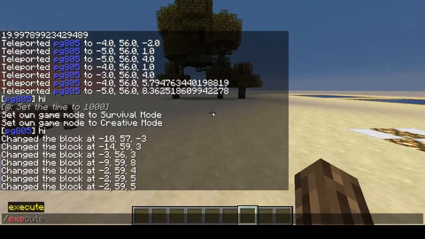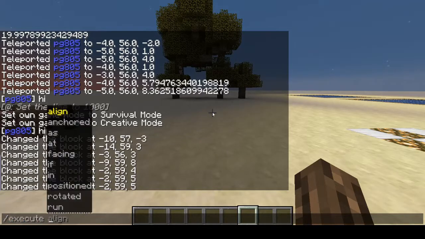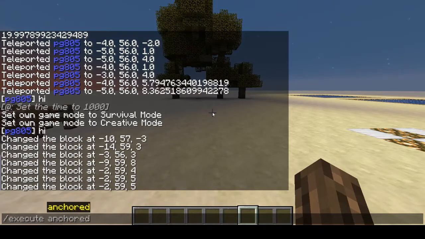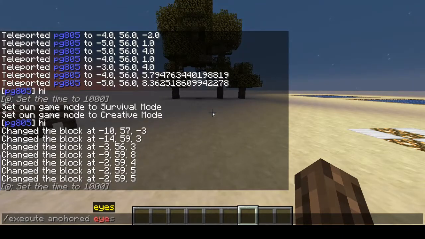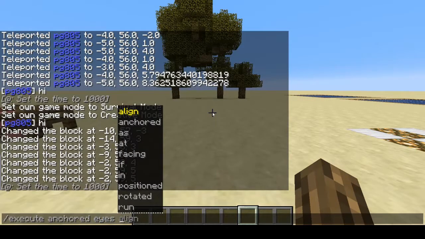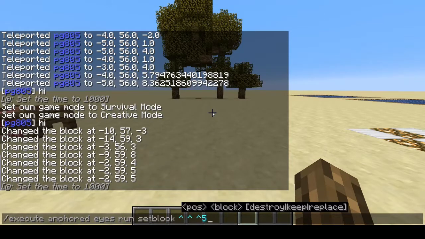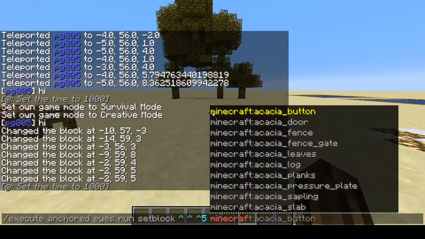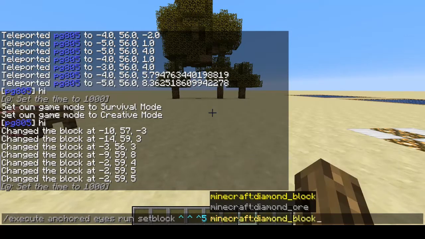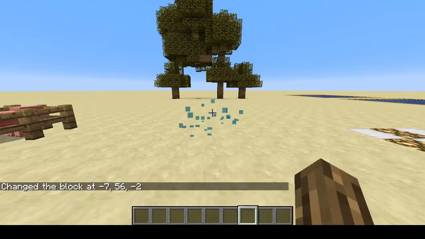The next way we can change where the command is being used at is anchored. So if you do anchored, you can either do the eyes or the feet, just like how we were anchored last time. So if I do anchored the eyes, then it's going to run the command as normal. So I'll do run set block directly in front of me 5 blocks, and I will do Minecraft diamond block. See, it sets it to a diamond block.